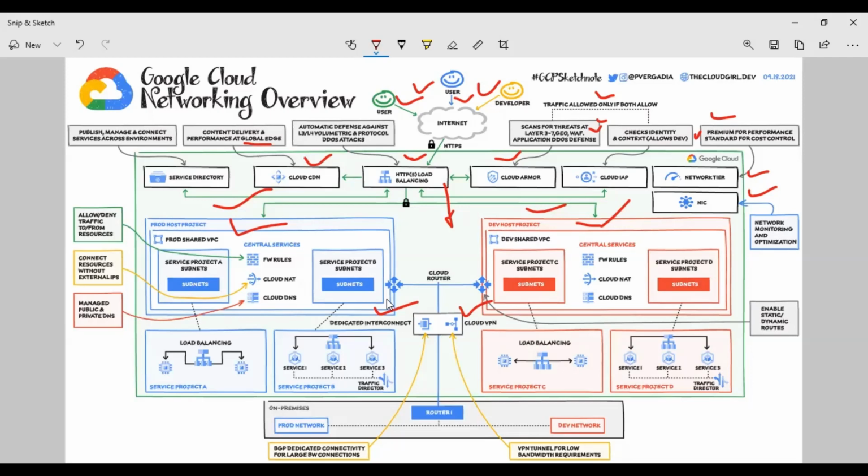Cloud VPN is more for when you are doing a POC and require much lesser bandwidth, because here you are getting 1.5 Gbps per tunnel, and there are going to be two tunnels altogether. So 3 Gbps of transfer rate maximum you can get with cloud VPN. But dedicated interconnect will have a minimum of 10 Gbps transfer rate, the speed at which you access the network.